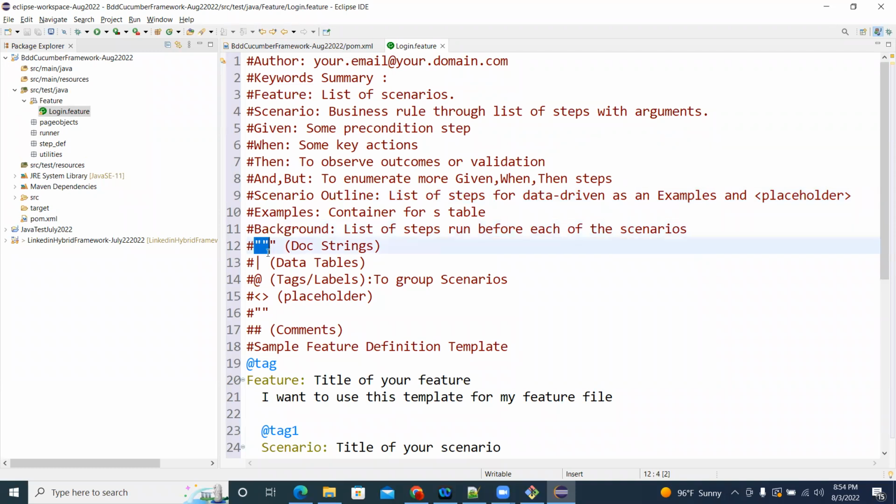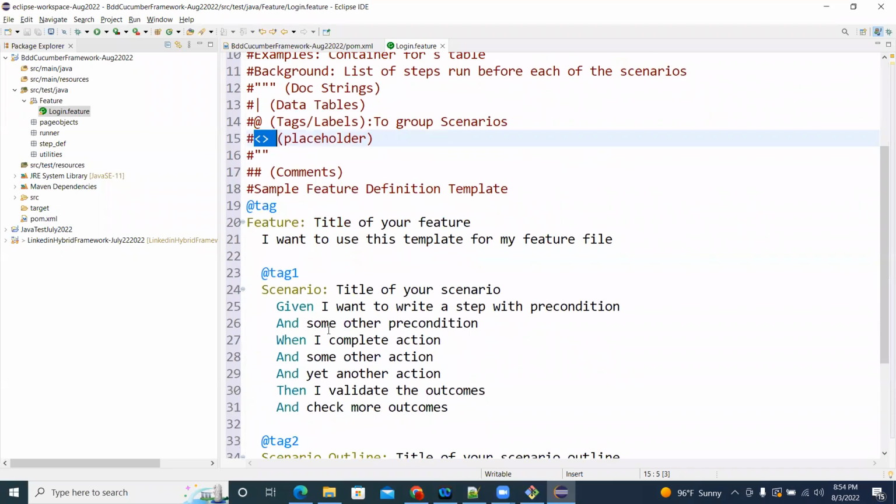These are all the docstrings, pipe symbols, and data tables. You use the pipe symbol to separate one piece of data from another. And with tags, you can specify tags and labels to group the scenarios. For a placeholder, you write it like this. So these are all the different things.